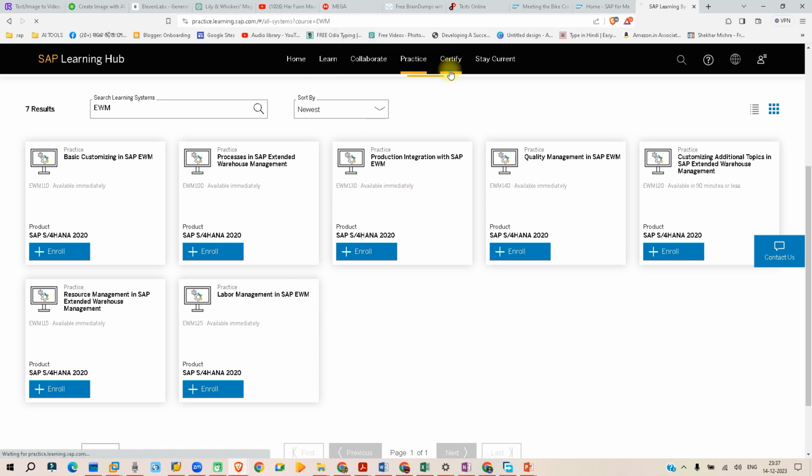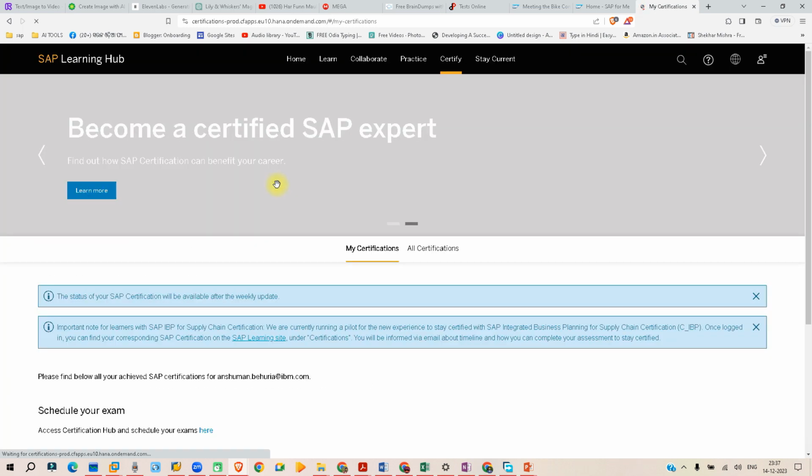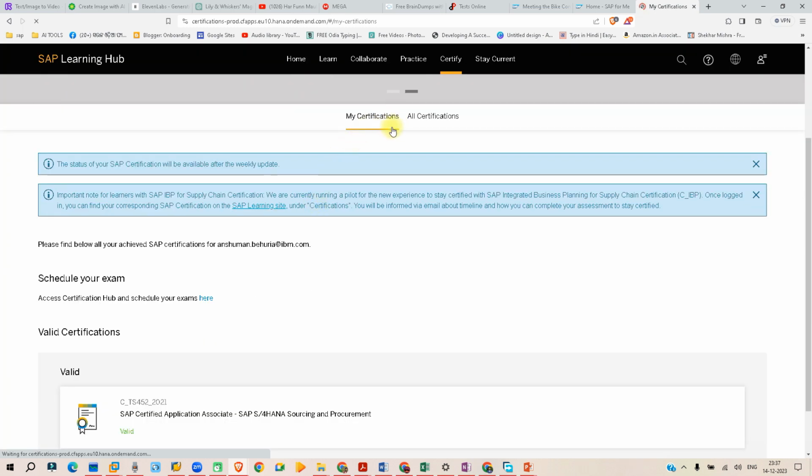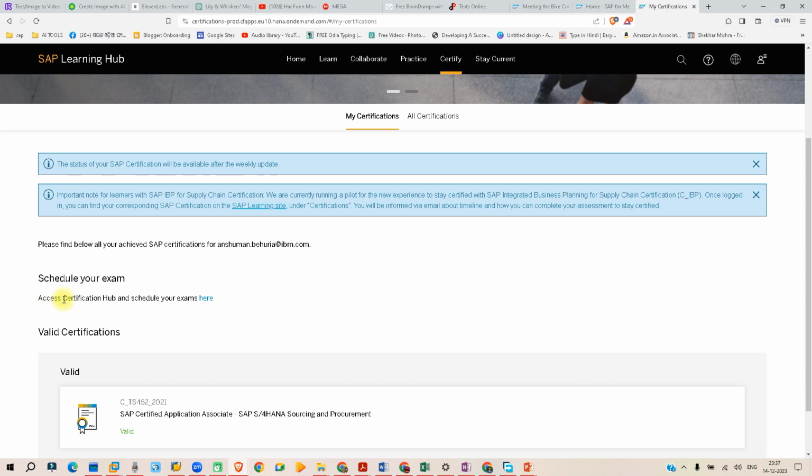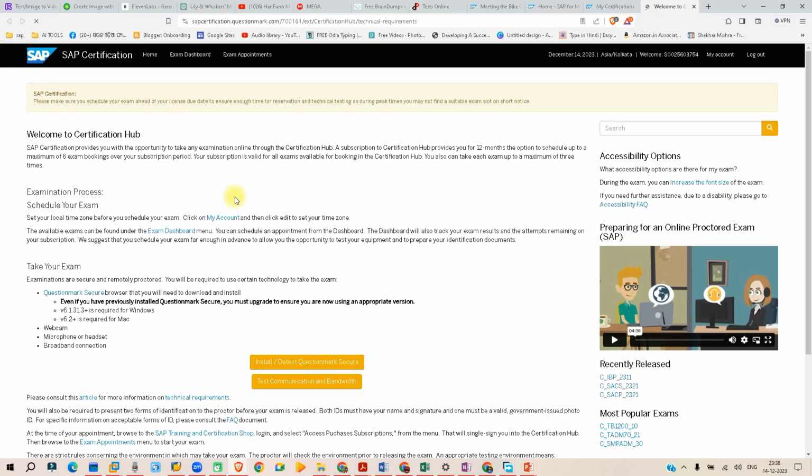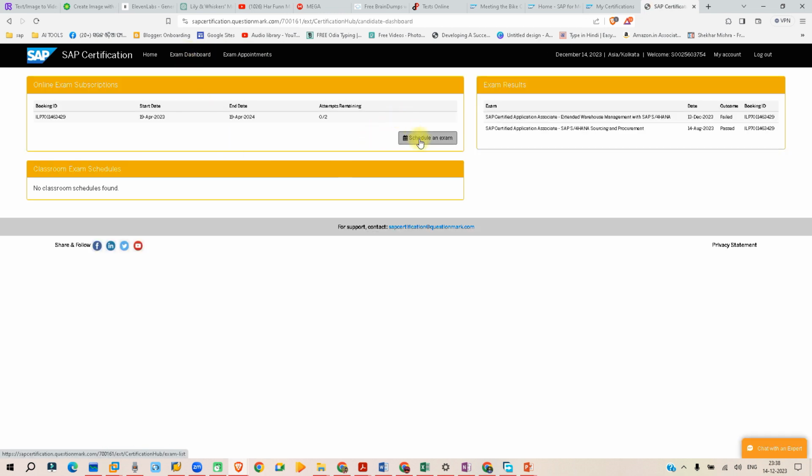Then there is Certify. If you go to Certify, here you can find all of your certifications, if you have done any certification, or you can go to all certifications. Here you can go to the certification hub and schedule your exam. Okay, now if you click here, it will come here. So you can go to exam appointment, exam dashboard. Let's say here you can see schedule an exam.